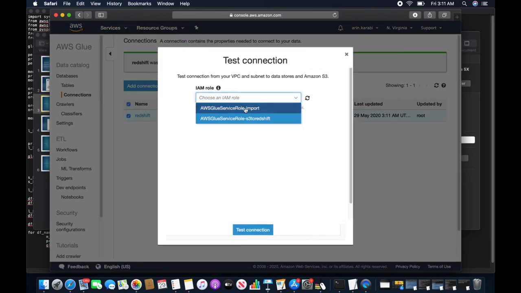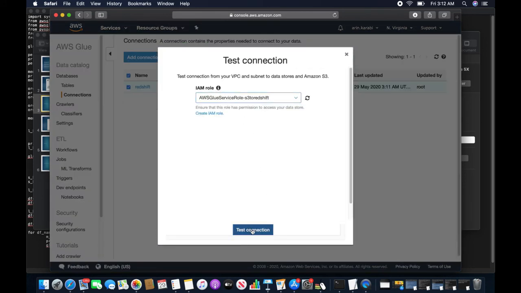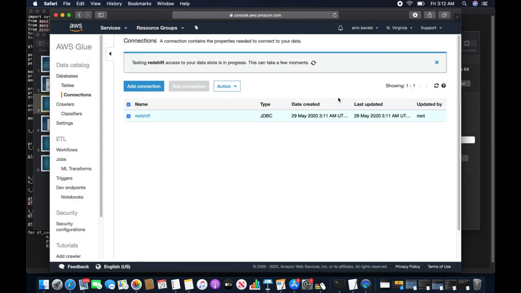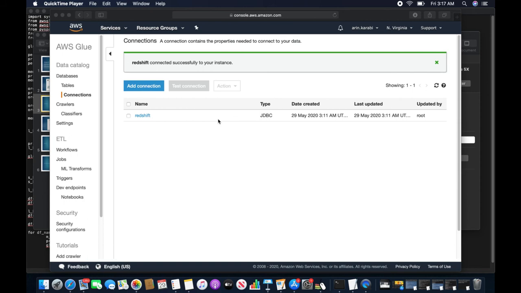Now I'll select this connection and test the connection. I have to choose an IAM role. This is my IAM role. Test connection. Sometimes this connection takes some time, maybe a couple of minutes, so I'm pausing the video right now and I'll come back once it's done. Now you can see the Redshift connection was successful.